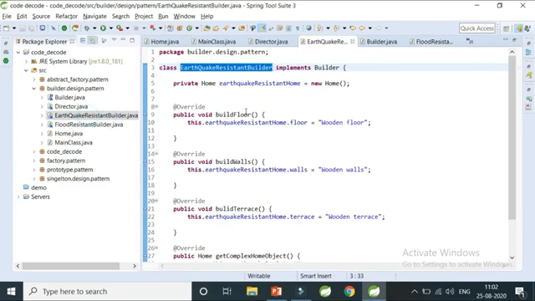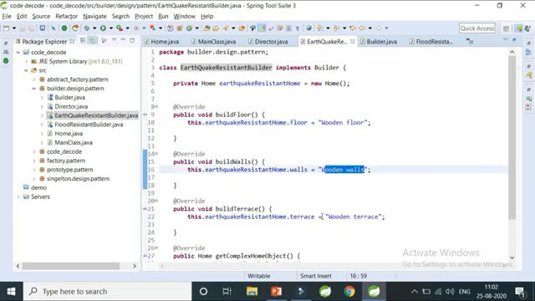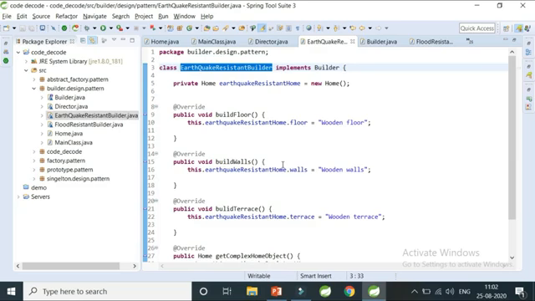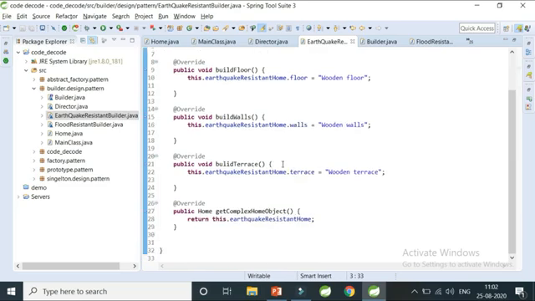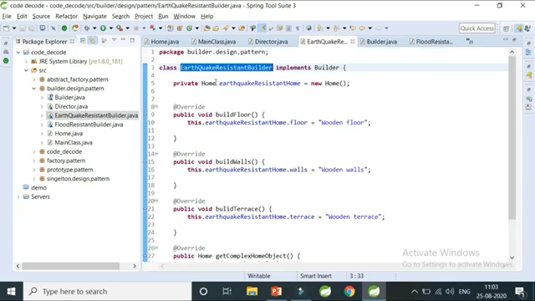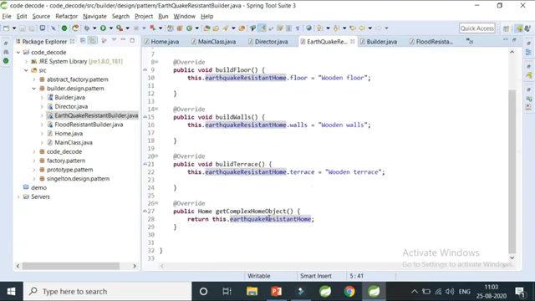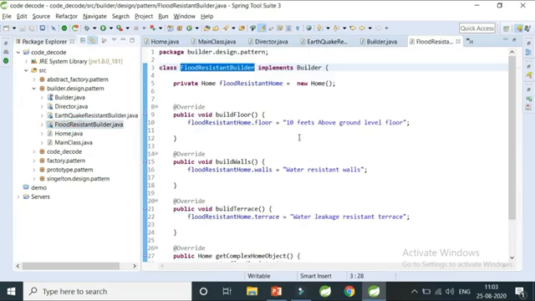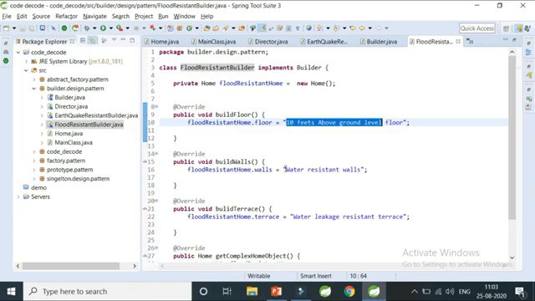This earthquake resistant builder says the floor should be wooden, the wall should be wooden and the terrace should be wooden. So it should be earthquake resistant. I am not that particular civil engineer for you, but I have just given you some implementation out of it. So it says the home should be an earthquake resistant home and it returns you this particular home. While the flood resistant one says that the floor should be 10 feet above the ground level, the wall should be water resistant and the terrace should be water leakage resistant.